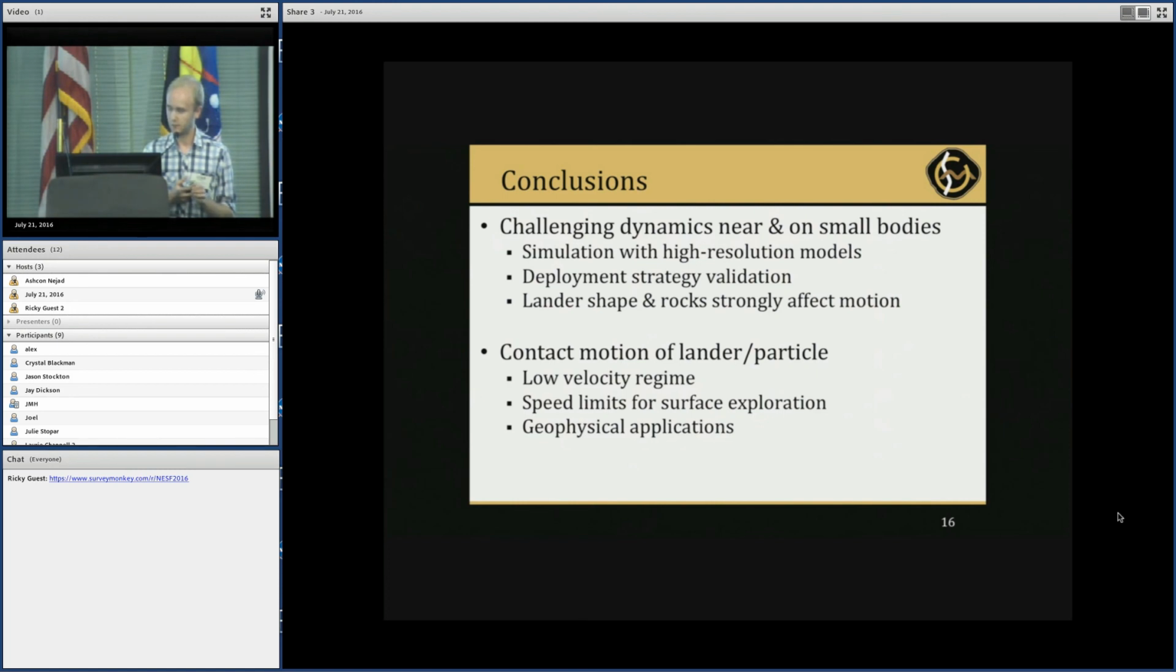Secondly, we started looking into the contact motion of a lander or a particle on the surface, and in this low velocity regime that's present on these small bodies, we showed that there are some interesting speed limits that apply to surface exploration vehicles. And these limits have some interesting geophysical applications as well.